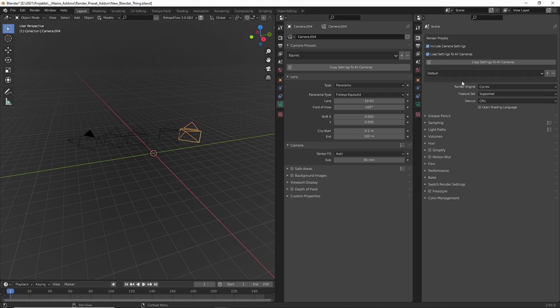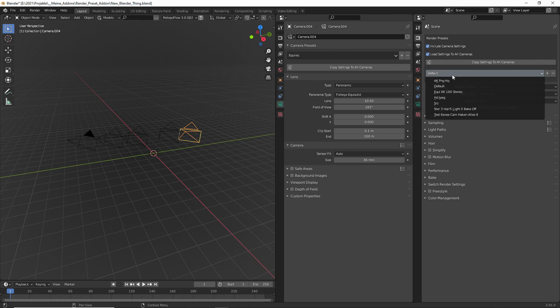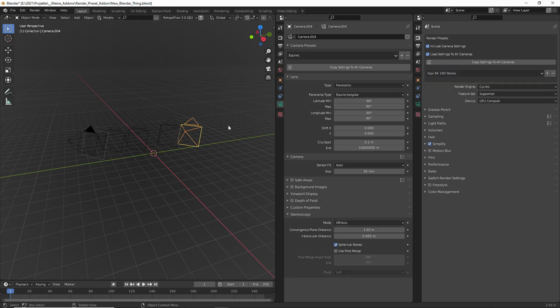So let's go quickly through those functions to show you how easily you can manage your render settings. As you can see, by default it includes the camera settings and it loads those saved settings to all cameras in the scene. That means that you can change every output, render and camera setting with just one click.